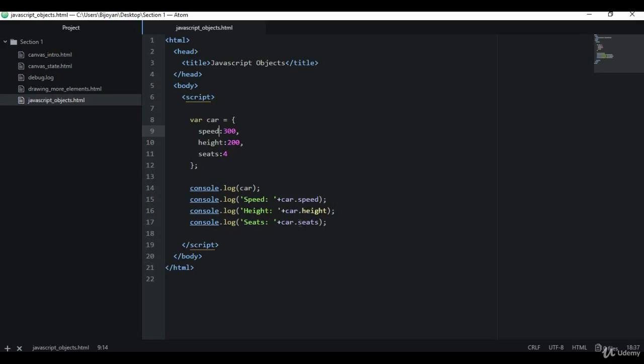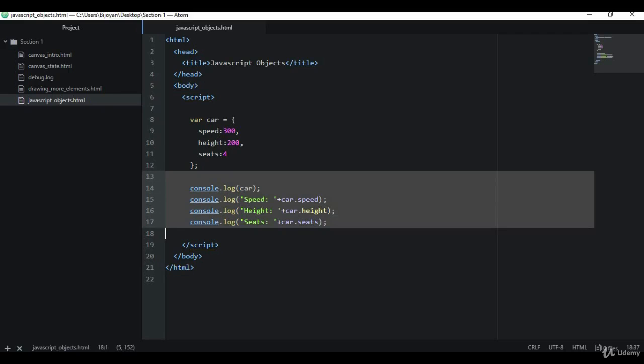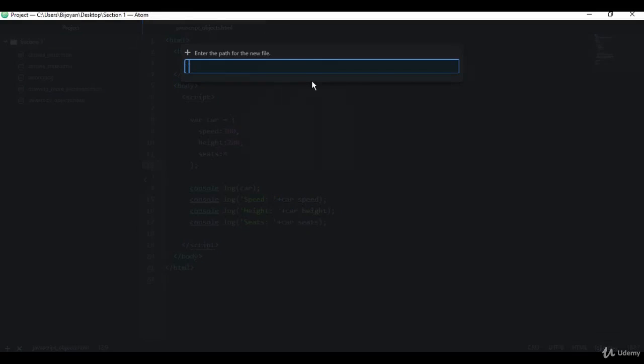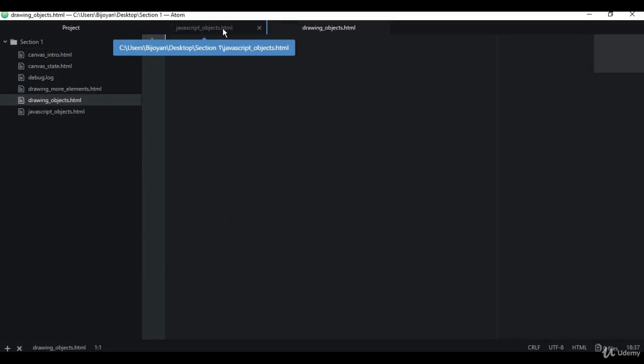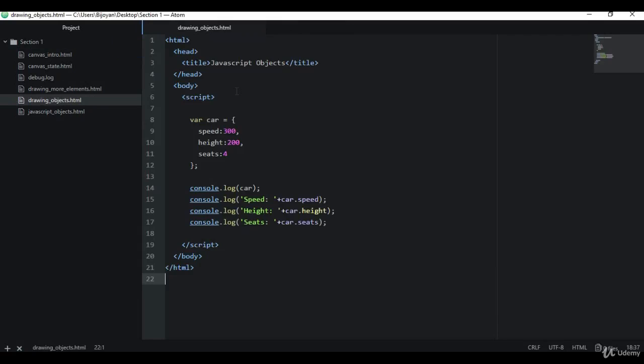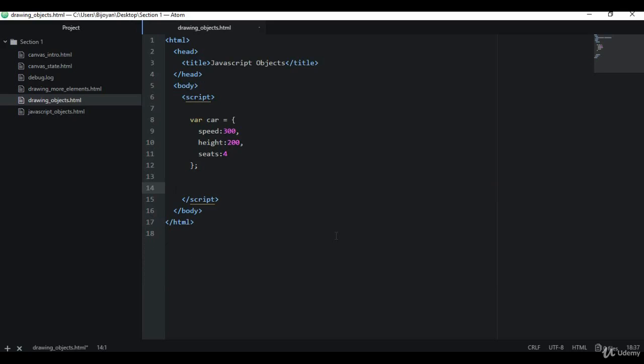So let's get started. First of all, I'll remove these console.log statements we are not going to need, or the best thing to do would be to just create a separate file. So I'll copy everything from the previous video. So this is it, right? Now I'll just remove the console statements.